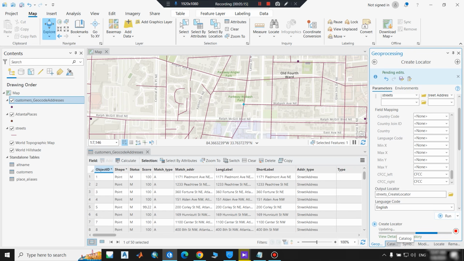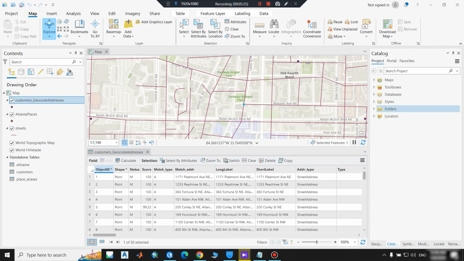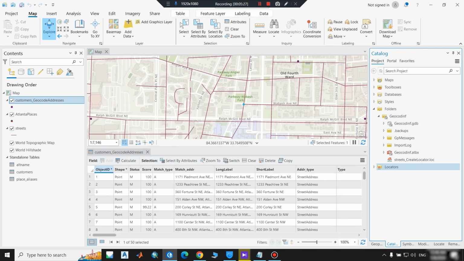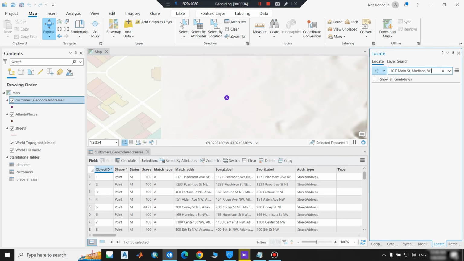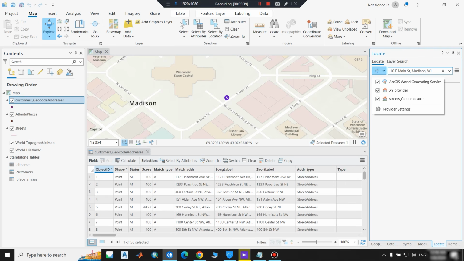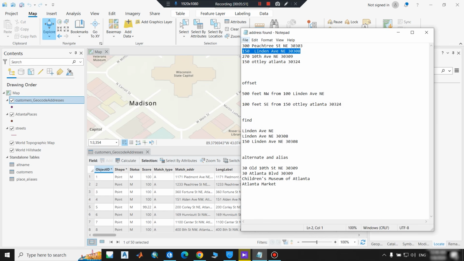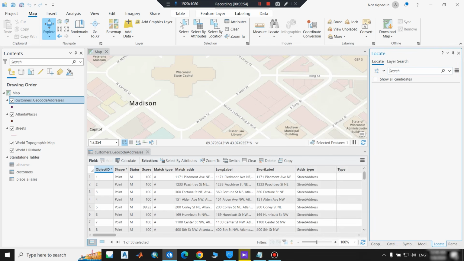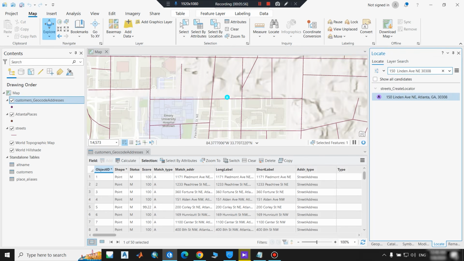Now that the locator has been created, head over to the Catalog section. Navigate to your Projects folder, and you'll see that your locator has been successfully built. You can now use it to search for addresses. To do a search, go to the Map tab, click on Locate, and choose Search. In the panel on the right, under Settings, you can see that our locator is active. I'll disable the other two options. Now, if I enter a random address I prepared earlier into the search box and press Enter, the location will be displayed on a map.